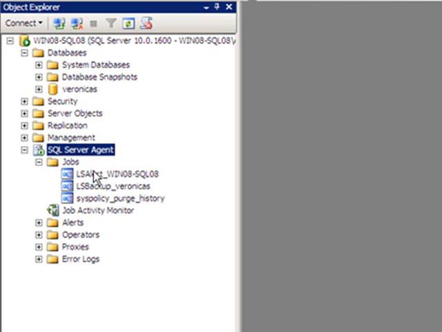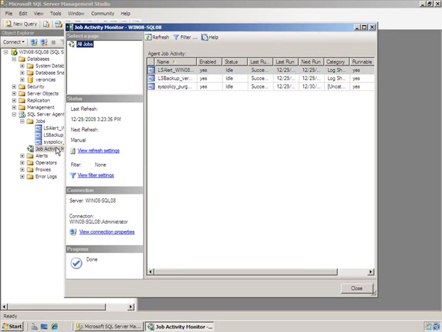So I can see a list of the jobs that I have here. And this isn't intended to be a SQL Server Agent discussion yet. I really wanted to focus on the Job Activity Monitor. Just wanted to give you a little background for that. But if I double click on the Activity Monitor, it populates almost instantly. And I can see all the jobs again. Same list as over here.